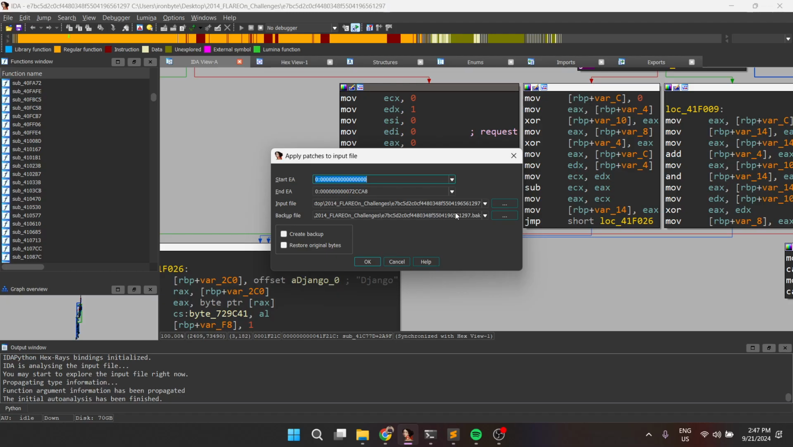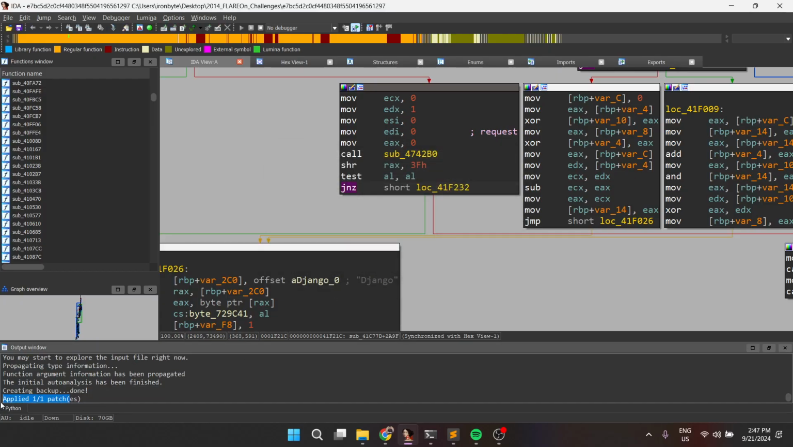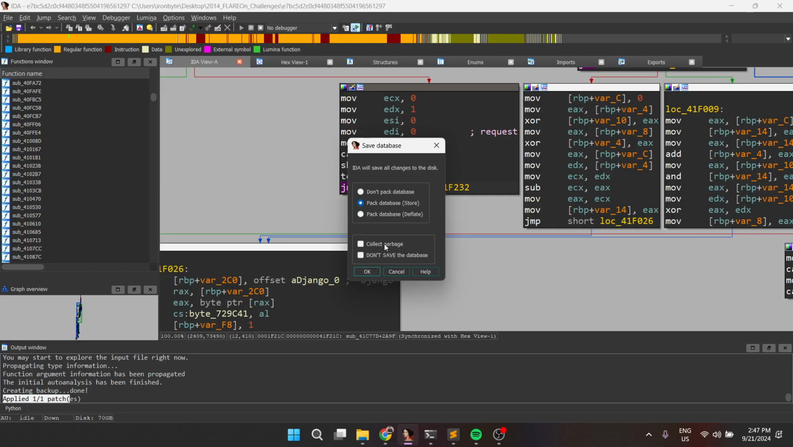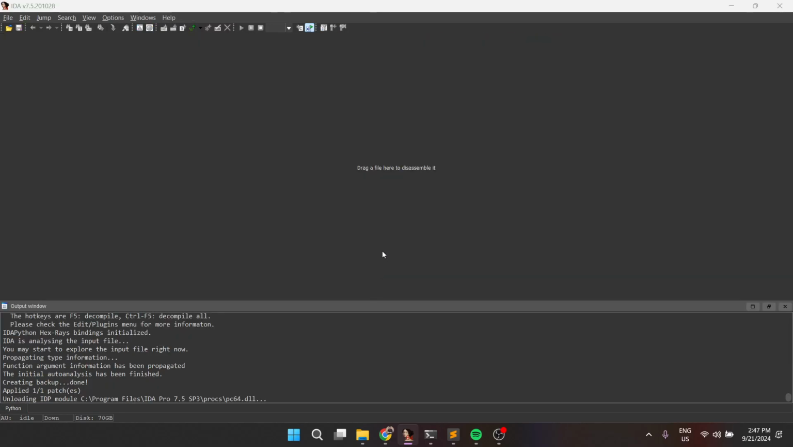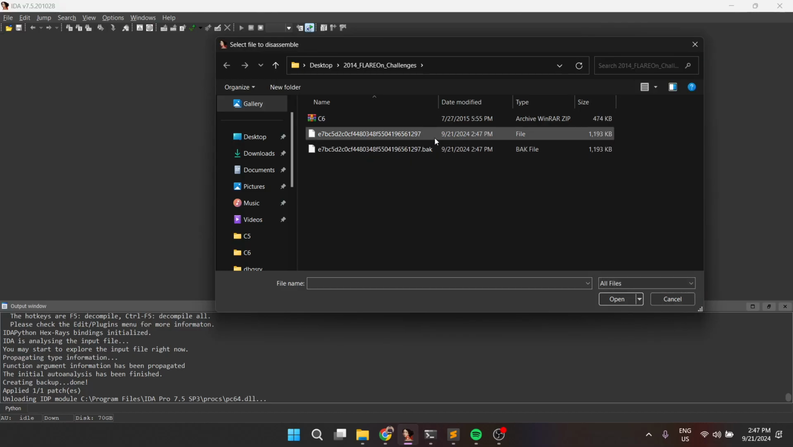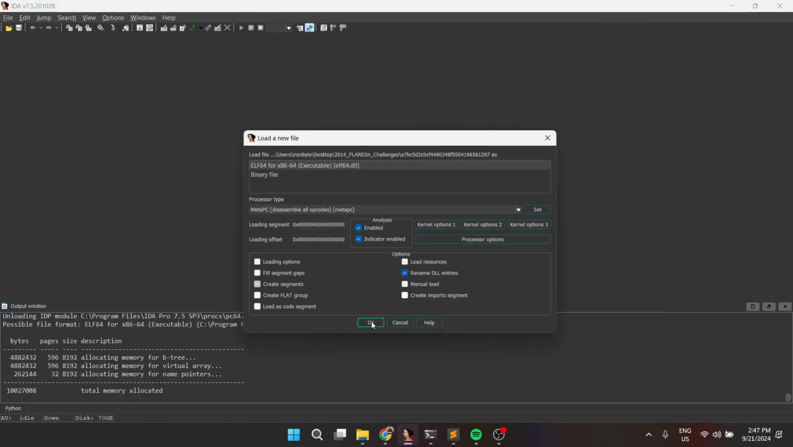So this is the backup. I'm going to be creating a backup, and this is the new one. So press OK, and the applied patches is happening. So we have to load now the new binary. If we try to load the new binary, so this is the new binary.